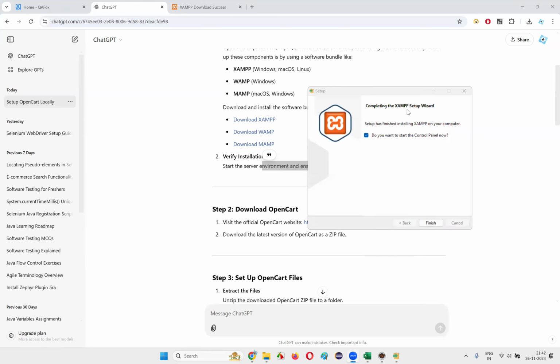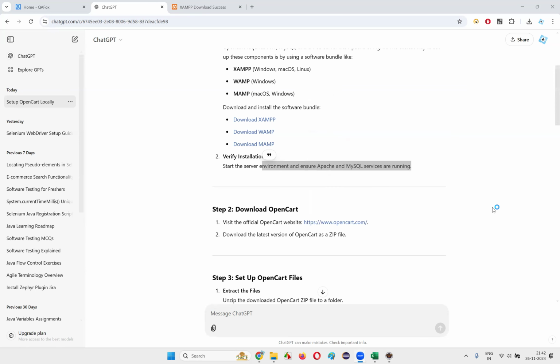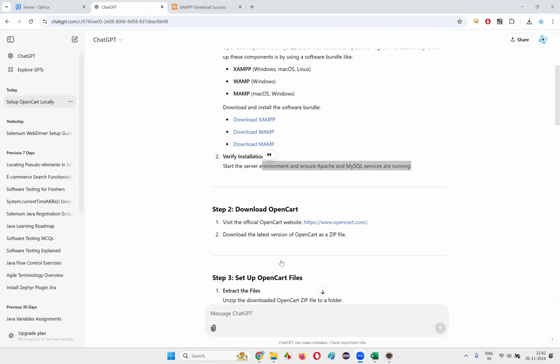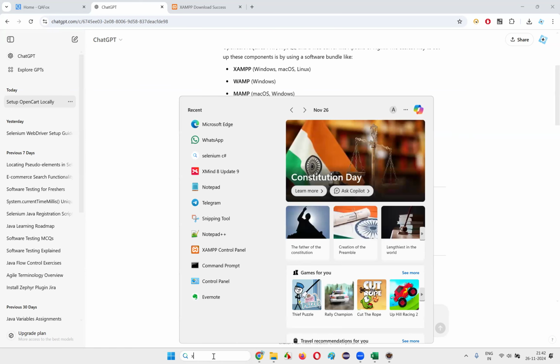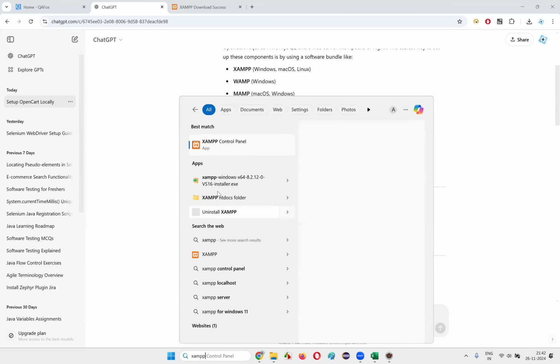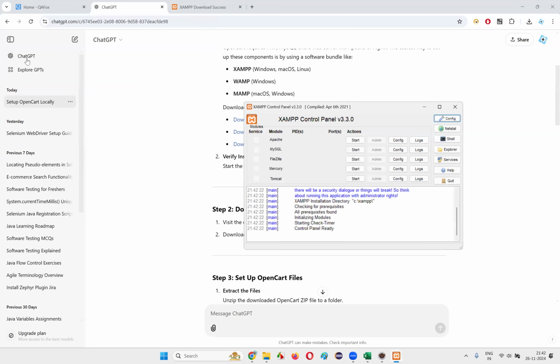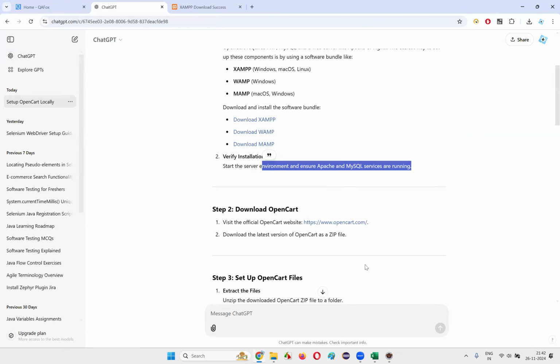You see, completing the XAMPP setup wizard. Do you want to start the control panel now? Say finish. It will start the control panel automatically. Click on finish. You see, automatically what has launched? The XAMPP control panel has launched. If this has not launched, you can also go here and select the XAMPP control panel option. It will launch. So this dialog we need. After this, we have to run the XAMPP software. So these options we'll get. That's okay. We'll launch it again.